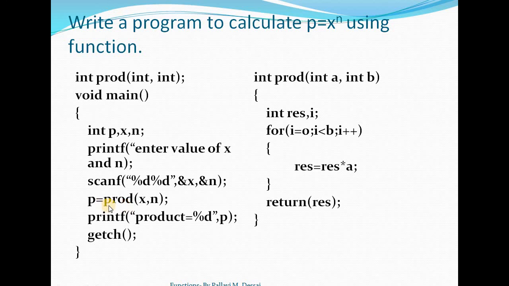So from here now the control will jump to this product user defined function. X is 2, so now A will be 2. N is 3, so B will become 3. I have taken local variables result and I. Result and I are declared in this particular function, so they are local variables of the function product. By using this for loop, I have calculated 2 raised to 3, that is 2 into 2 into 2. It will get stored in the variable result, and I have given here return result.